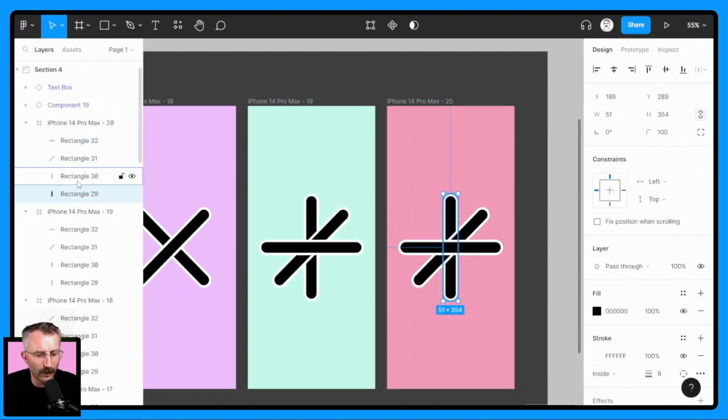Let's find either rectangle 30 or rectangle 29. Let's go with rectangle 30. As you can see, I am clicking on these shapes in the left-hand panel. And let's change this to make kind of an asterisk symbol. And let's change this shape by holding Control Alt.